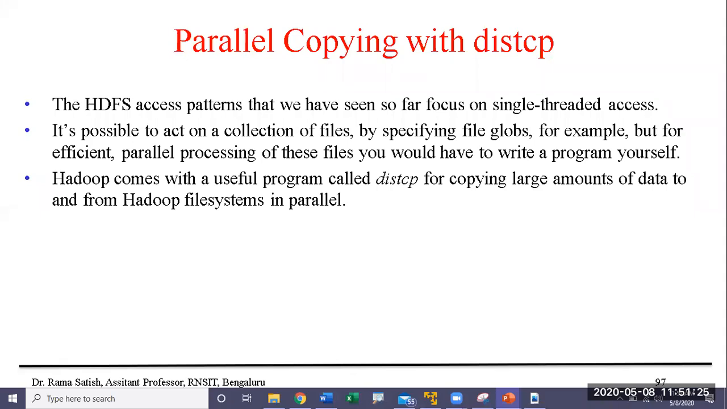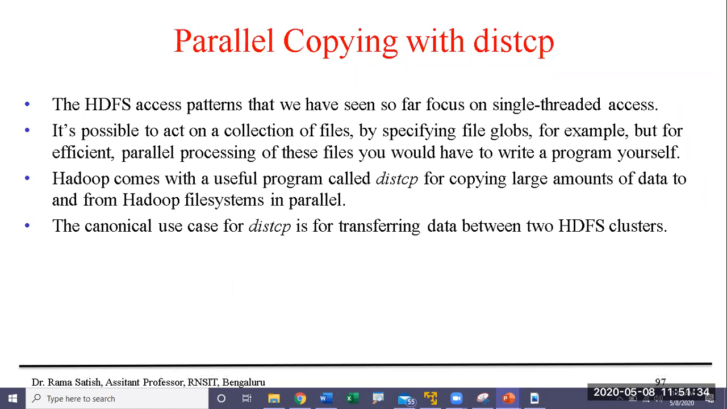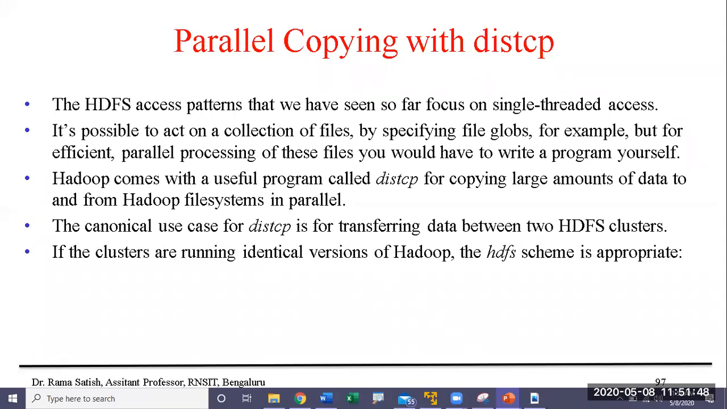Of course, parallel copying, parallel writing is done using distcp. The canonical use of distcp is for transferring data between 2 HDFS clusters. So you can see this information. If the clusters are running identical versions of Hadoop, of course, remember one very important thing, distcp works pretty well even with different versions of Hadoop. Yes, that is another point, even if it is different versions.